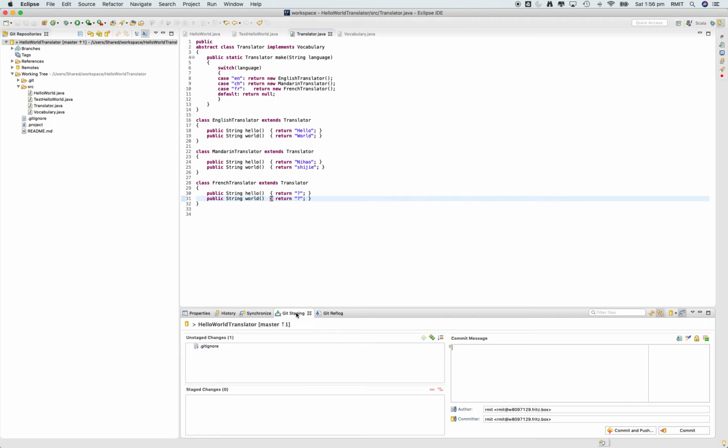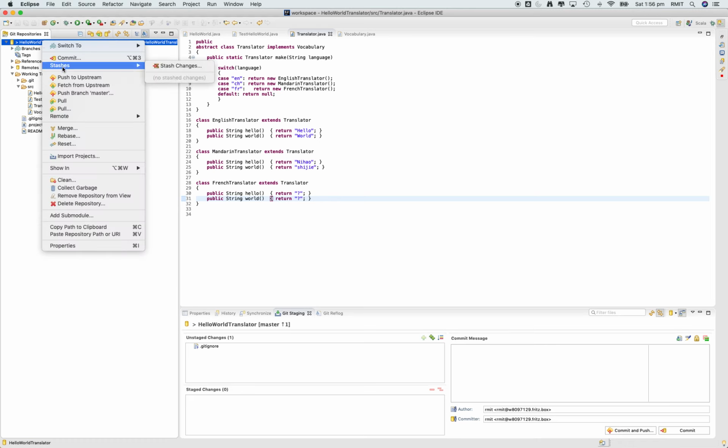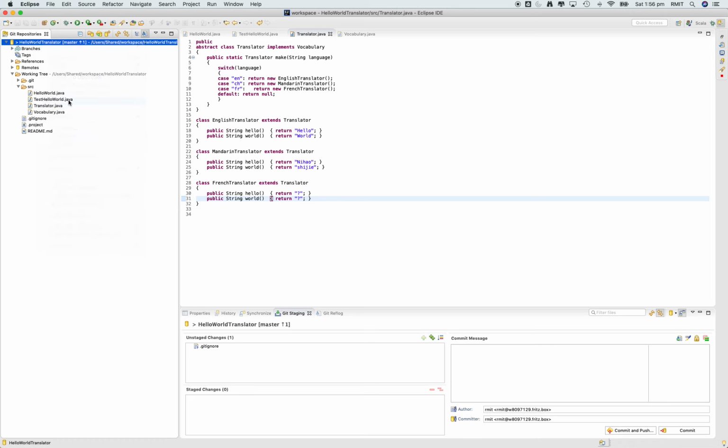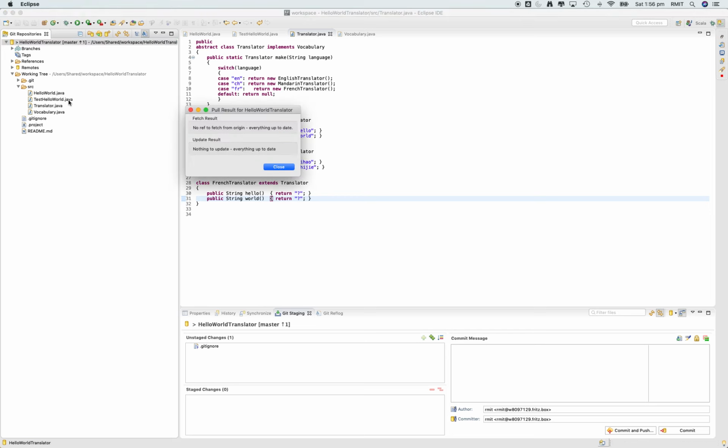All right. So let's just do a pull just to show you how to do that, even though I've done it in the wrong order. So what we would have done is just do a pull, fetch result. So everything's up to date. So that's all we would have needed to do, to confirm that we're up to date, and then we could have done our commit.